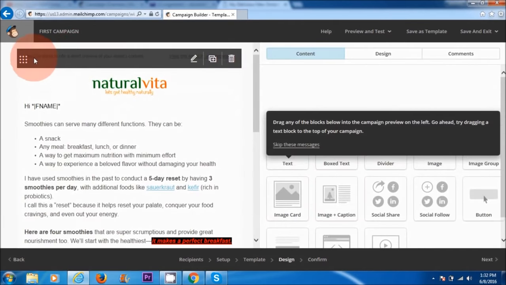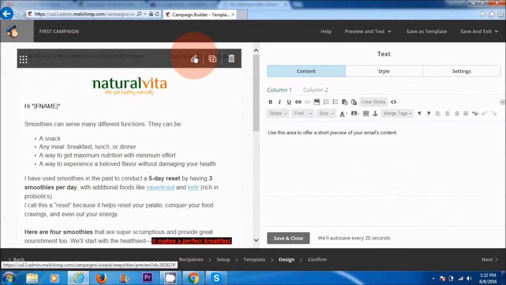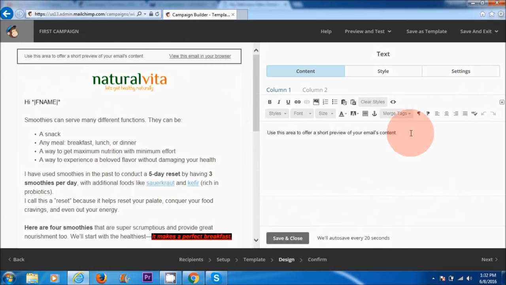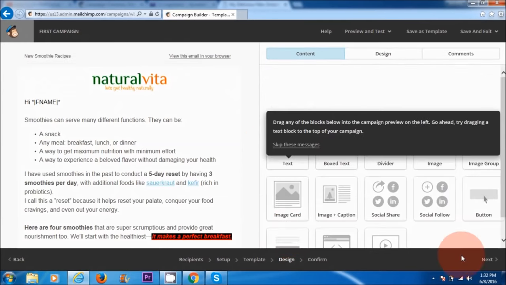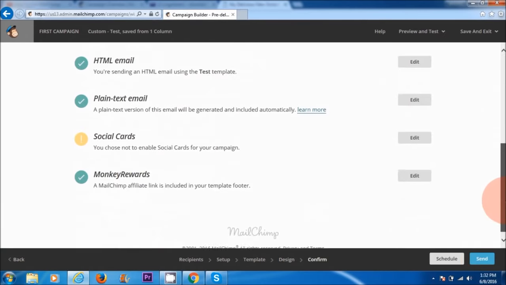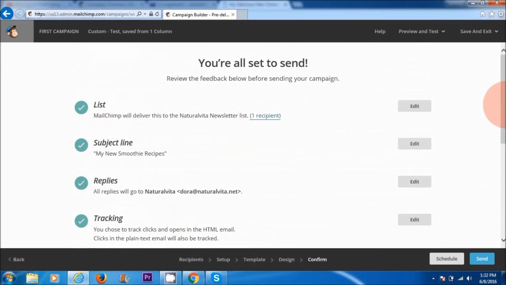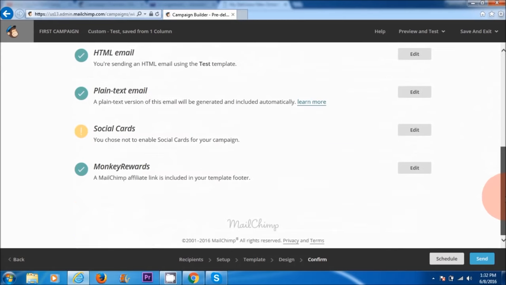What we need to do is just add a little description of our email. So to do that, click on this pencil looking icon, and we just need to say what this email is about. So it is about my new smoothie recipes. And now I'm going to save and close, and then click next. And that's it. I can now send this first campaign. It's all ready and set to go.